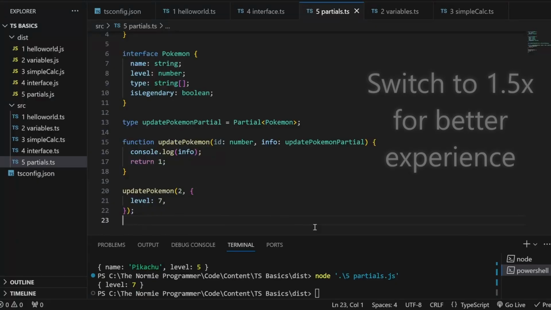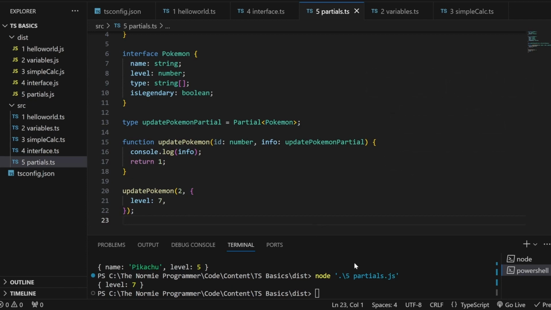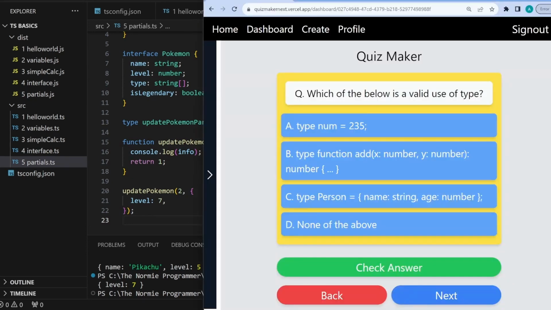Hello, folks. So in the last video, while discussing partials, we have used type. Now in this video, we will see what types are. Before proceeding ahead, I will ask you one question, and that is, which of the below is a valid use of type? You can see the four options, and you will answer in the comment section below. I will give you the right answer at the end of the video.